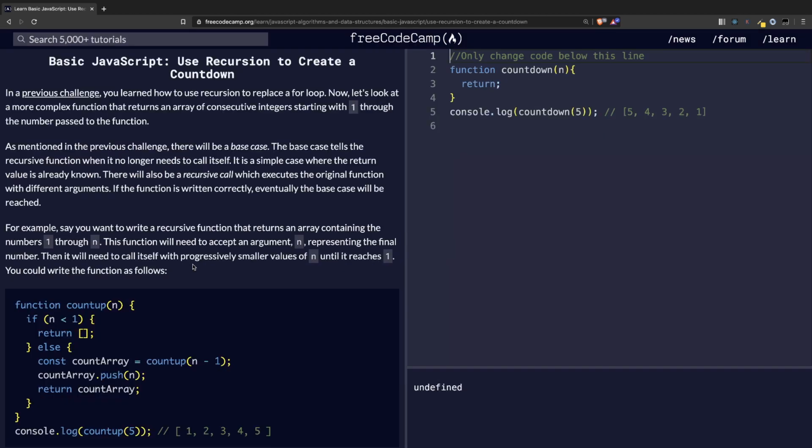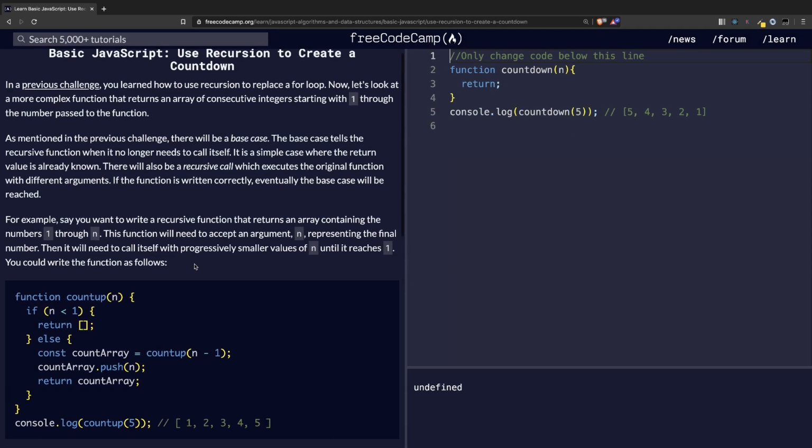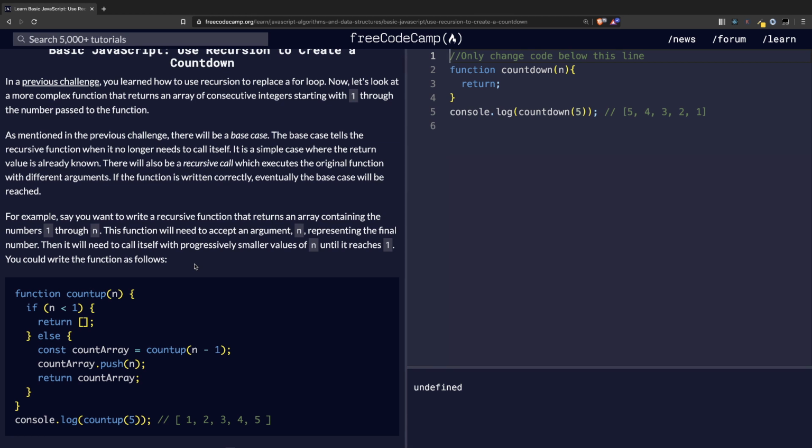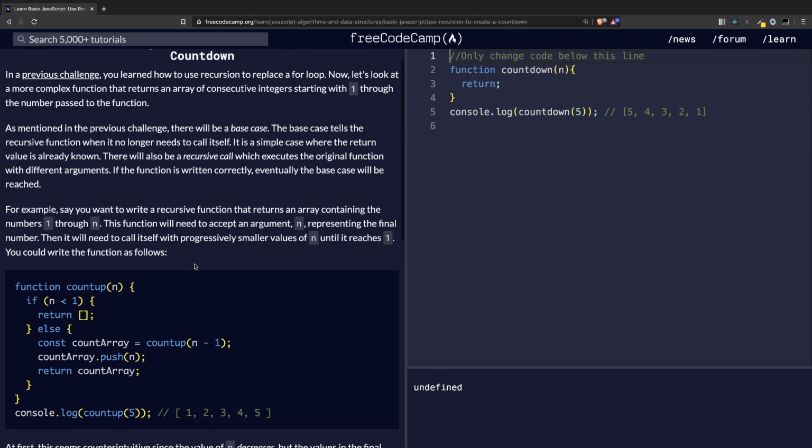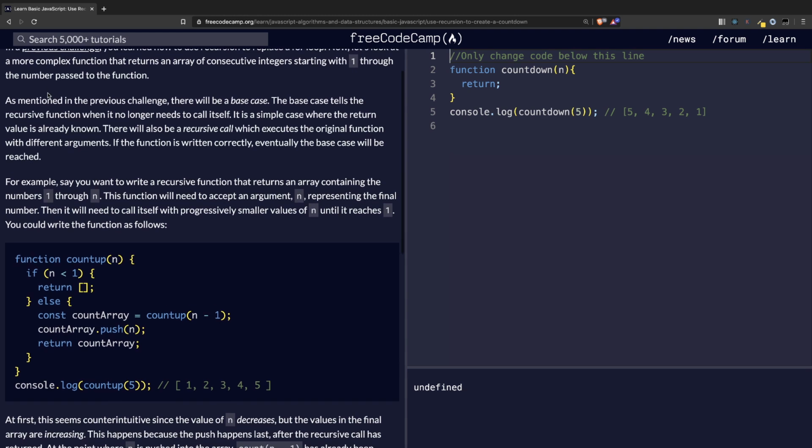Alright. Use recursion to create a countdown. Ooh boy. Okay, let's see. We learned about recursion, yeah. Now look at a more complex function that returns an array of consecutive integers starting with 1 through the number passed to the function. As mentioned in the previous challenge, there will be a base case.